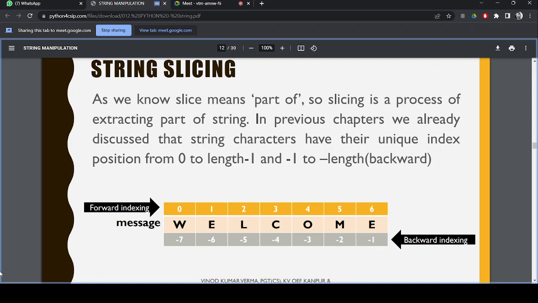In previous chapters, we already discussed that string characters have their unique index position. Already you know this. Forward indexing, backward indexing. You know this, right?